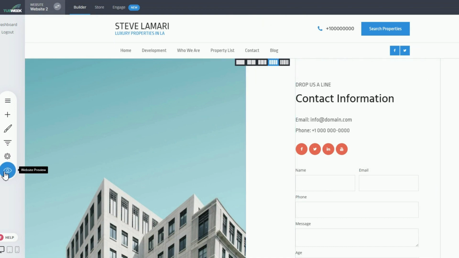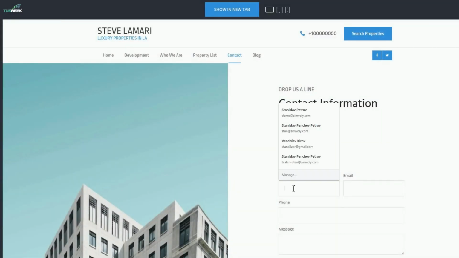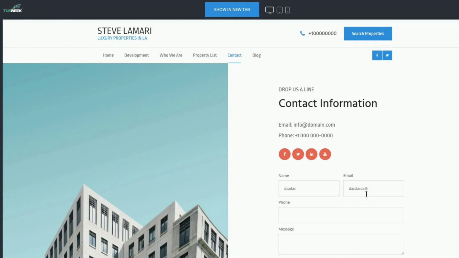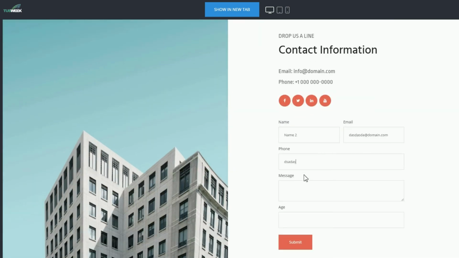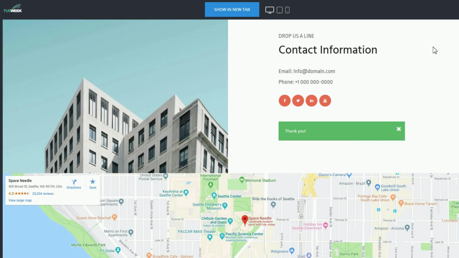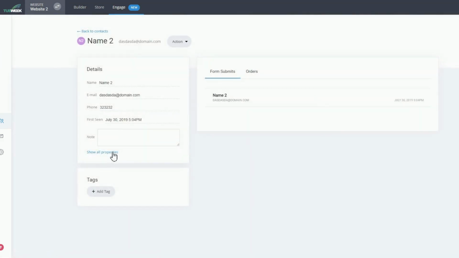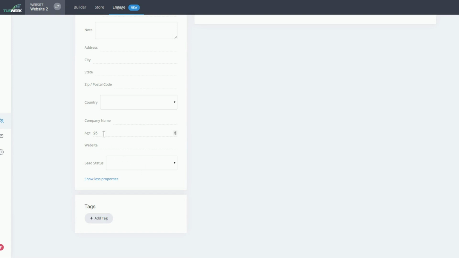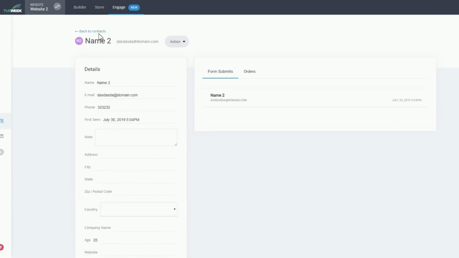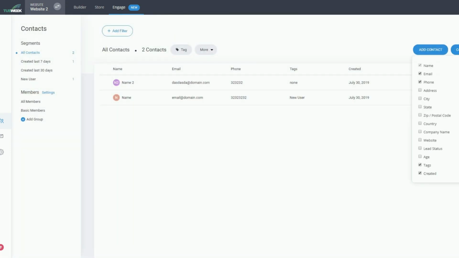So now if we save and preview the form, you see that when we submit some information, whatever it is, let's say name 2, just for the sake of the example, some message, and we can type in age now. So we can collect the age, submit, and this information again will be sent into our CRM. And if you click on engage again, you'll see that we created a second contact, and we have the age property now being filled in for that user. And if it is important for us to know the age of the customer, you can also have it available here, so you can see the age at any time.